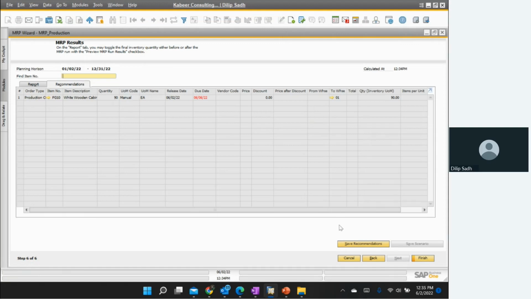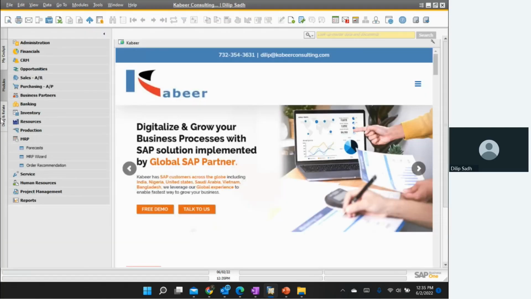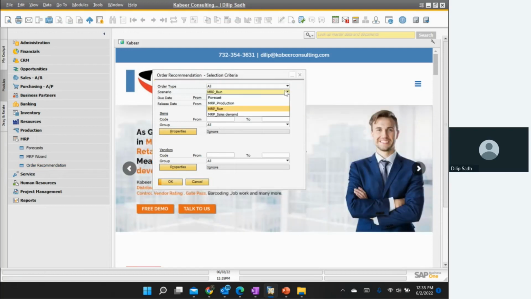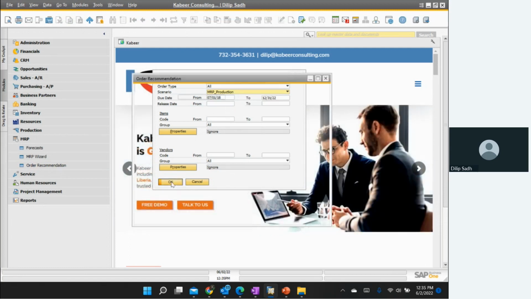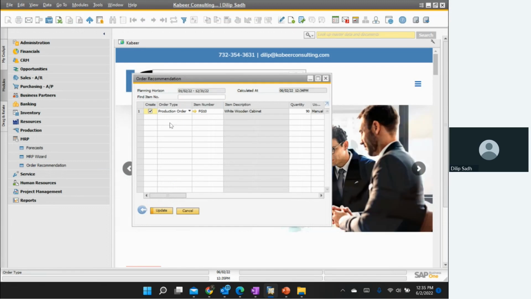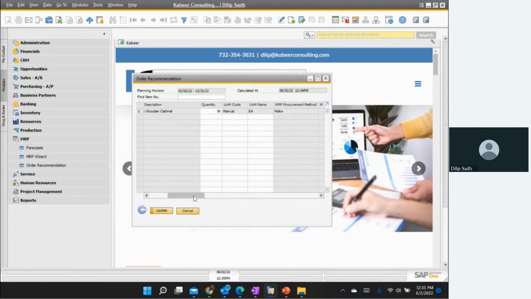If you want to save the recommendation, we can save it and finish. After that, if you go to order recommendation, I can see the scenario. This is the MRP production scenario. Hit OK. Then the system tells me that I have a production order, and this is the production order, quantity 90.